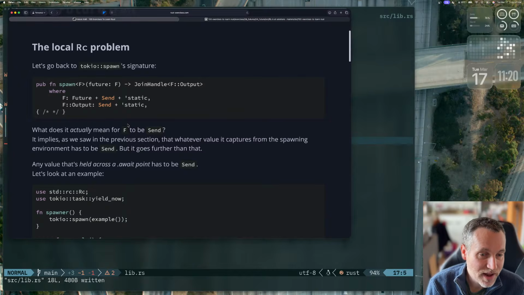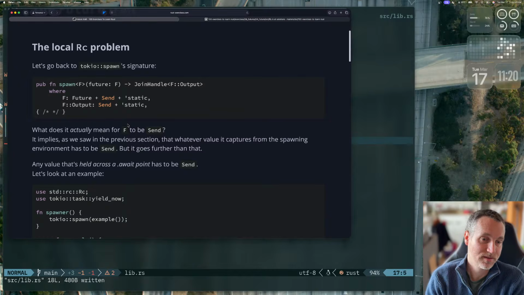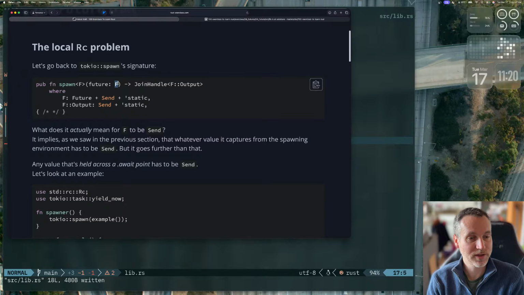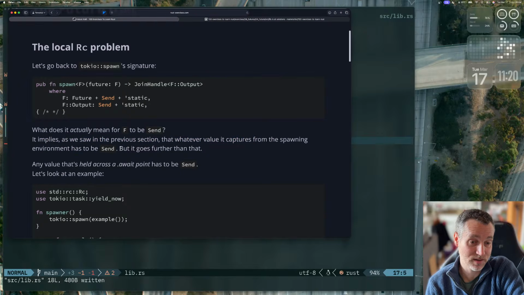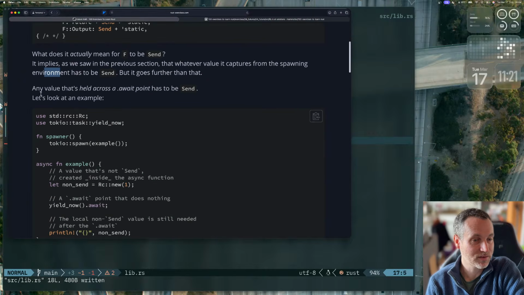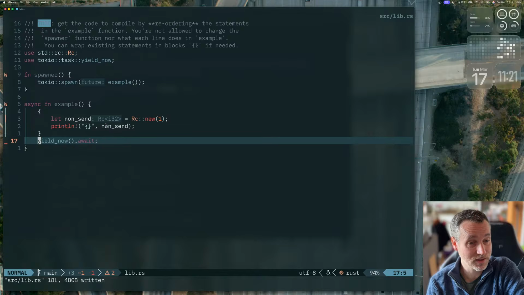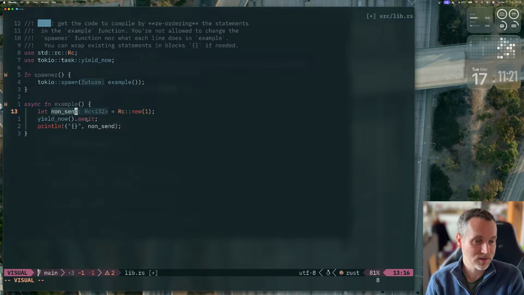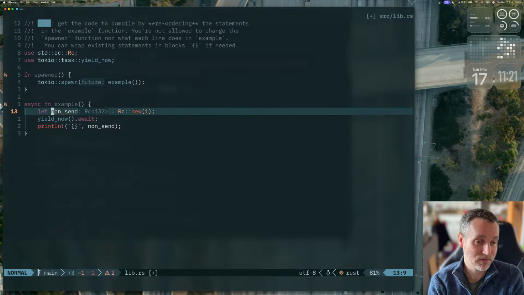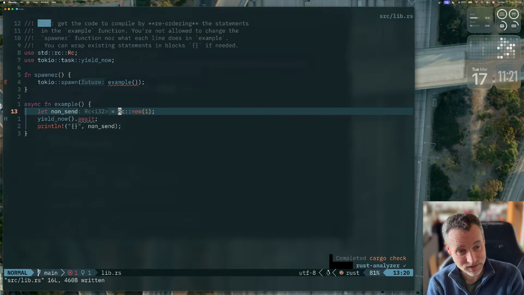What does it actually mean for f to be Send? So for f, whatever you're putting in here needs to be sendable. It implies, as we saw in the previous section, that whatever value it captures from the spawning environment has to be Send. Yeah, okay, it has to be Send. But it goes further than that. Any value that is held across an await point must be Send. Yes, okay, so I was thinking that too. So this value is held across an await point. So they're saying that this value then needs to be Send, but Rc is not Send.